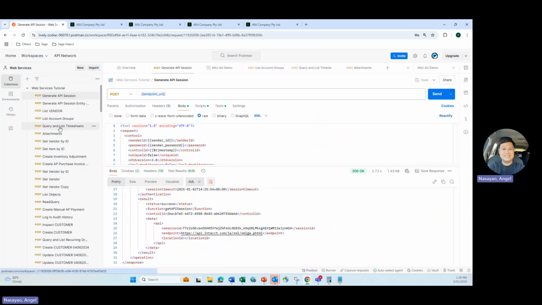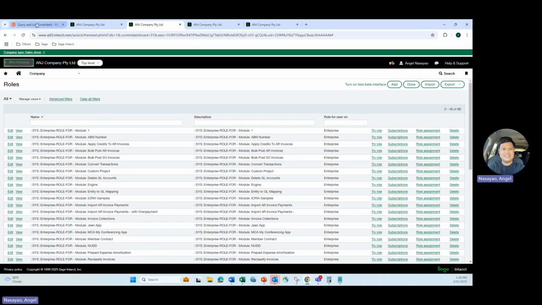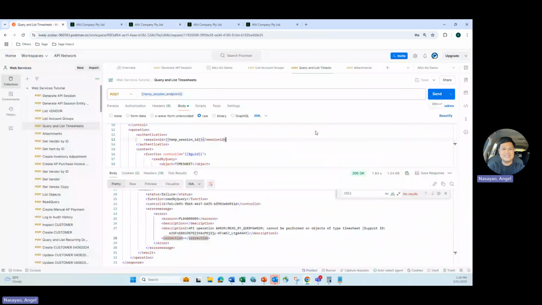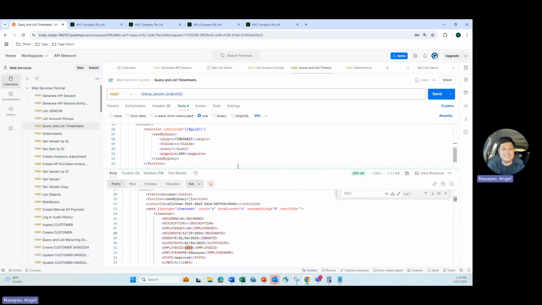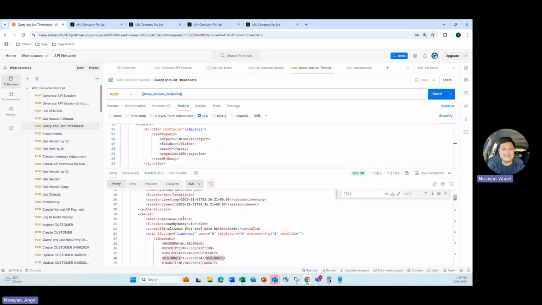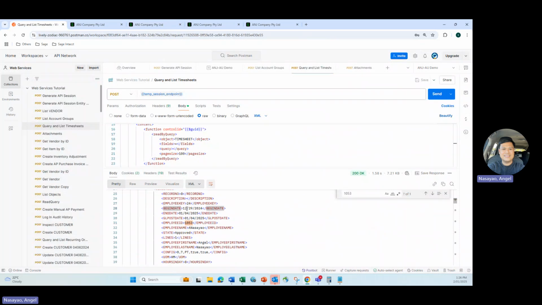And if we go to query and list timesheet, again using the credentials of the employee user with that role that we just edited earlier, earlier we had this error, right? So let's click on send and execute the API to query the timesheets. Yep, and you will see in here, status is success, and you have all these fields in there, all these timesheets being generated for us.